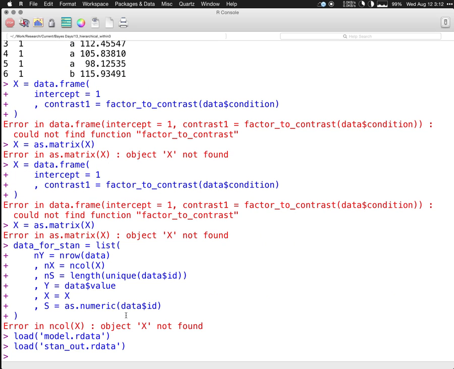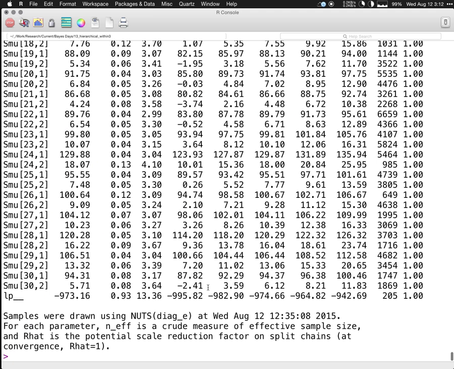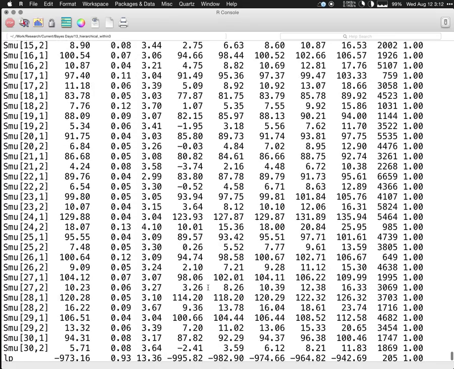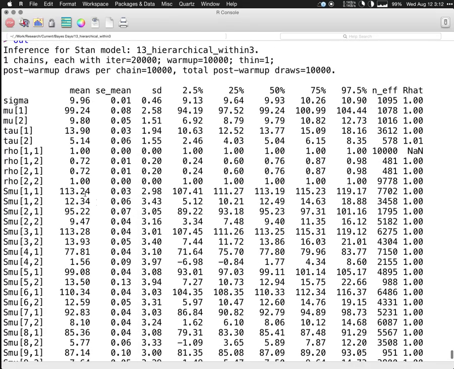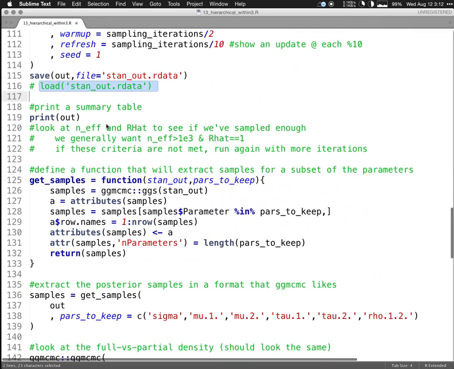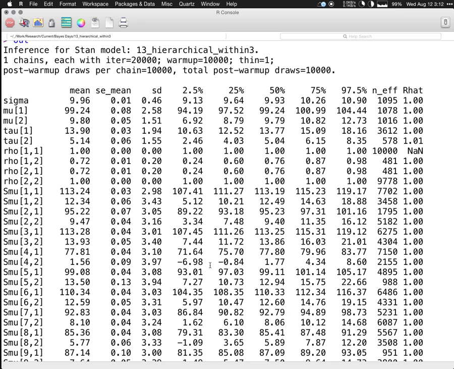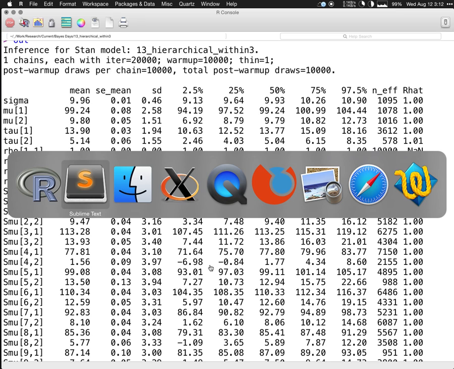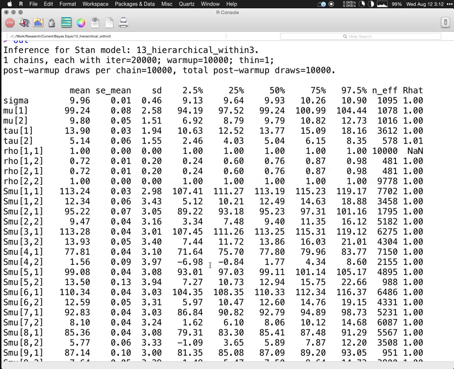But we should get out very similar results. Frankly, it should be identical as before, where we have sigma, mu1, mu2, tau1, tau2, rho for the full 2 by 2 matrix, and S mu's for each person and for each contrast we gave it, so intercept and effect. And everything should be the exact same, so I won't bother, but if we went through this, you'd actually get the exact same values as we had before. The model just had a slightly different format for how it was doing the math to allow you to extend it to more complicated designs.